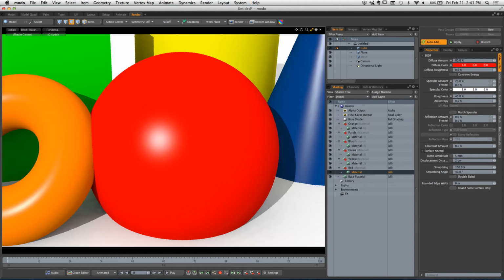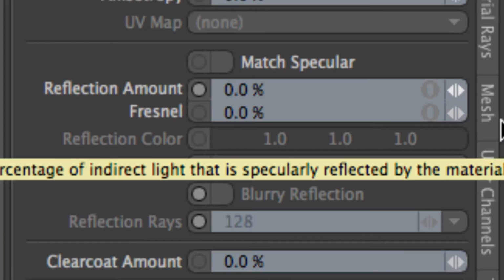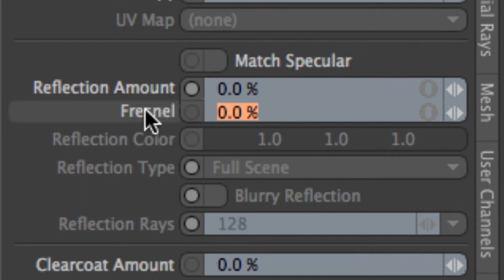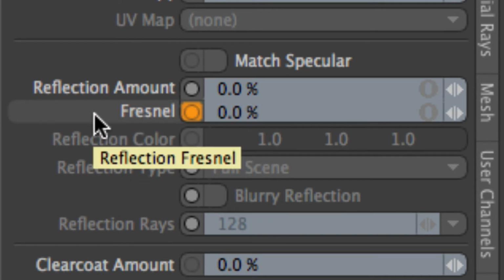I want to spend some time talking about the Fresnel effect. Right below the reflection amount is a channel that says Fresnel. The Fresnel effect is one of the more important channels inside of our shading tree, as it simulates a naturally occurring phenomenon, this guy right here, the Fresnel. The Fresnel effect is something that we can't turn off. Everything has a little bit of Fresnel associated with it. So what in the world is it?